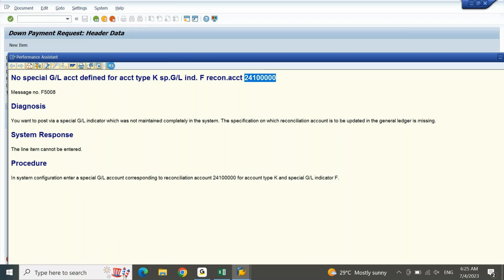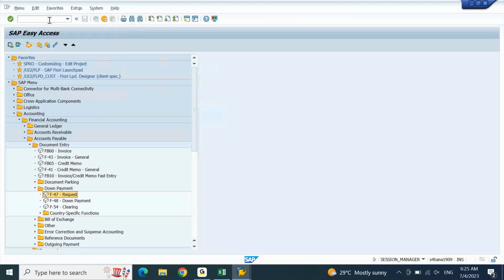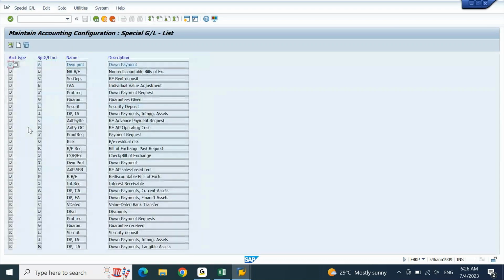Okay, so I'll close this. What I'll do, I'll come out. To maintain the special GL or down payment config, we went inside FBKP yesterday. Let me go to FBKP. In FBKP, you will be able to see all the account determination or automatic posting screens. We are talking about special GL transaction. Click on special GL. In this, you are getting an error for K and F, down payment request.